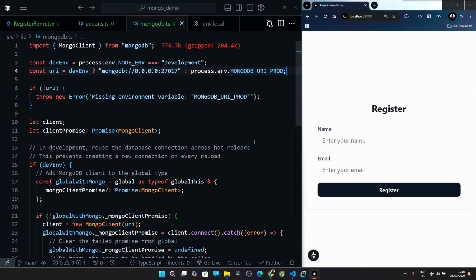Hey, what's up? Do you know that you can actually host a local version of MongoDB on your PC? MongoDB is a popular option for non-relational databases. And the interesting thing is you can absolutely host it locally on your PC.